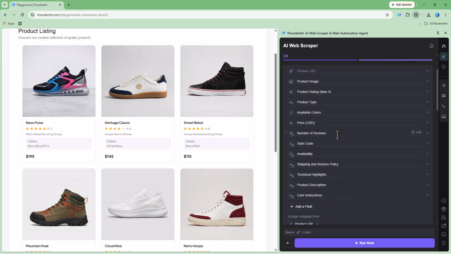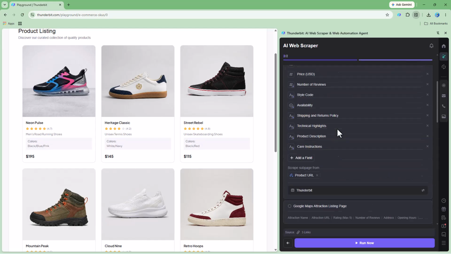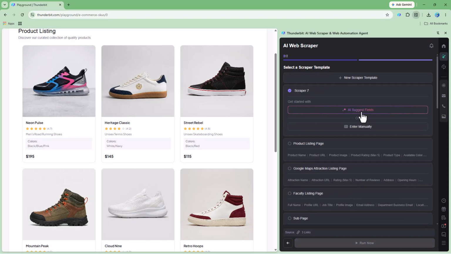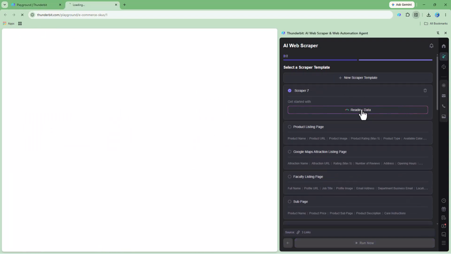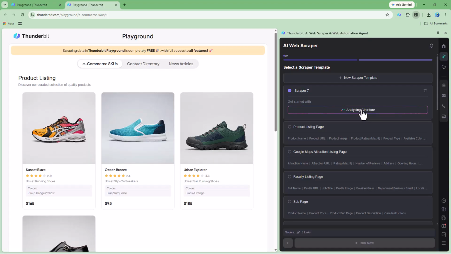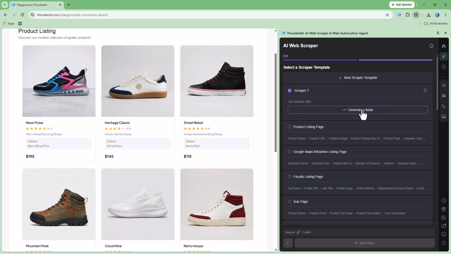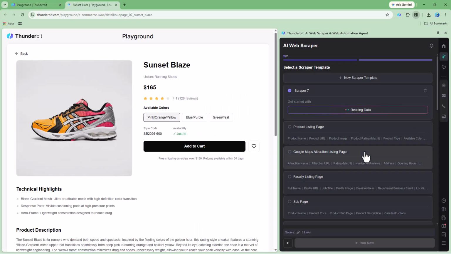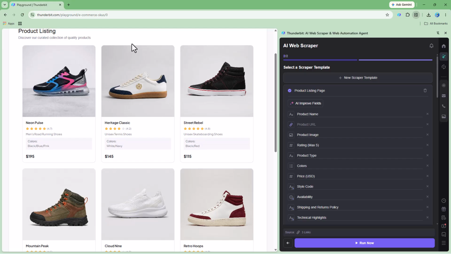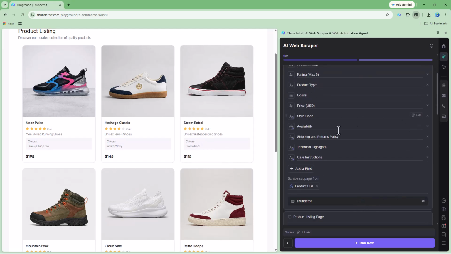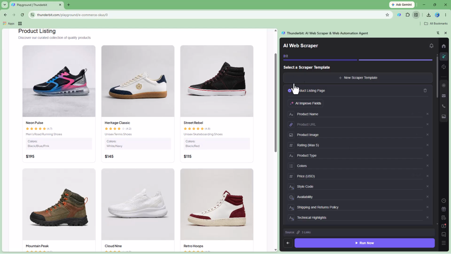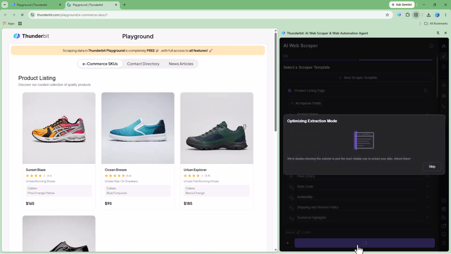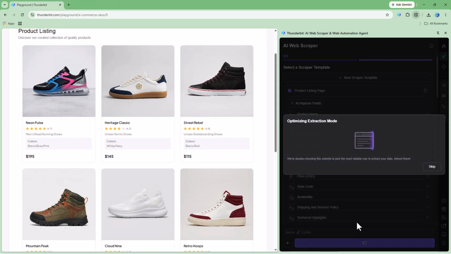Let me click on next. And now you can see that I can utilize a scraper template right here, or I can simply create a new scraper template and use AI to create scraper templates. You can see that I can then generate subpage fields as well. And it reads all of the data right here. So it says opening the first URL right here, just like this. And it went ahead and made, let's say, for example, a scrape list.